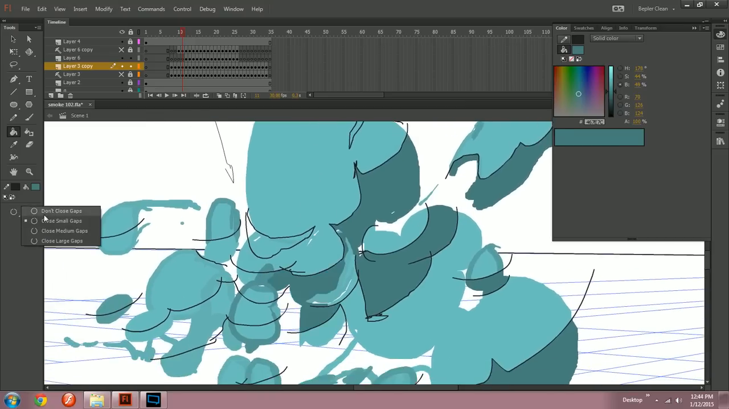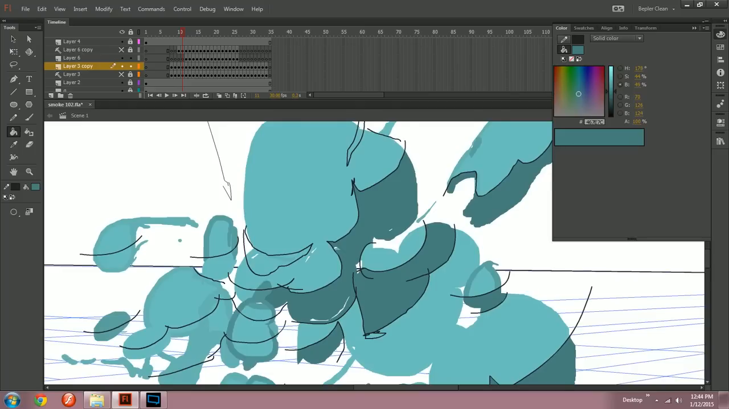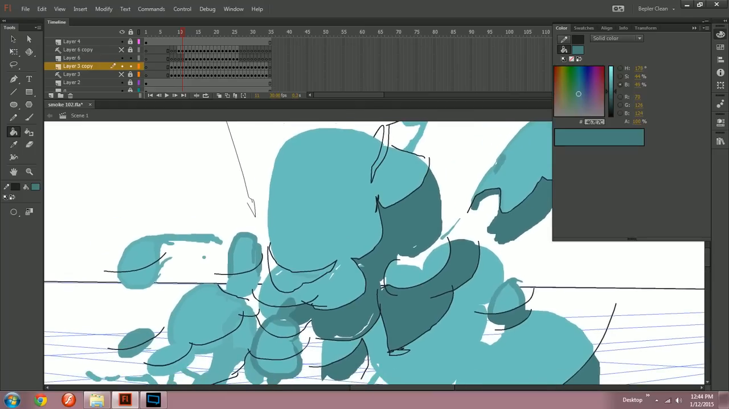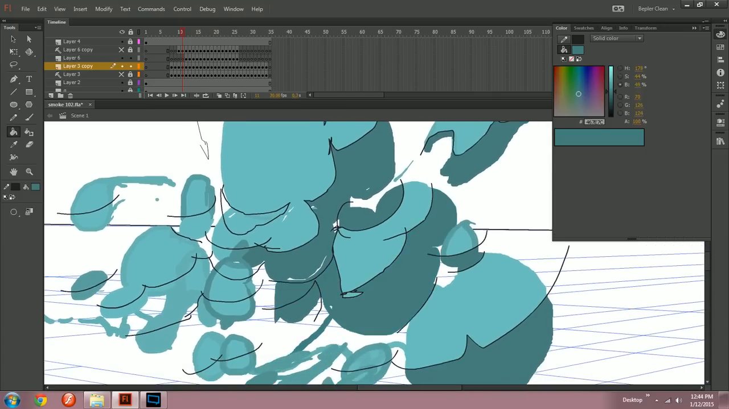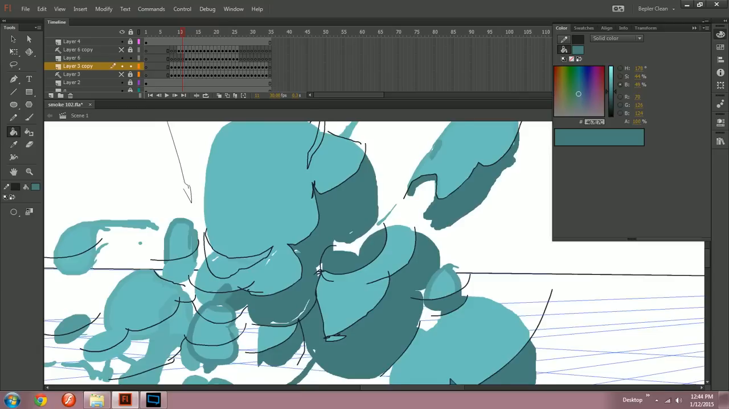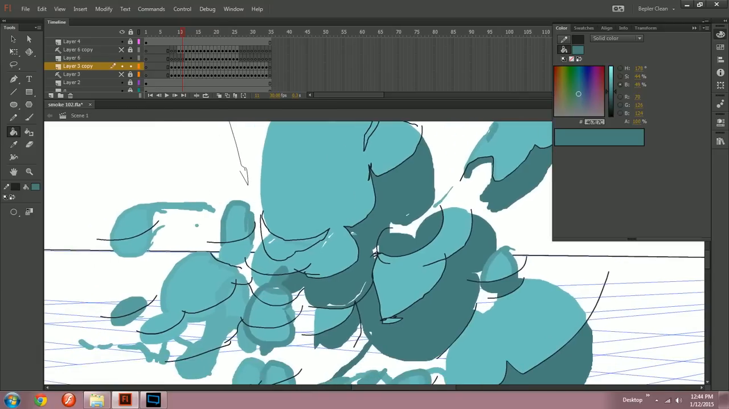Wow, you can't have it on. In Flash CC, closing gaps takes years. So just have it on don't close gaps and just make sure you're doing things right. Oh, and that's a shadow. I even did it wrong. And I didn't put a cover-up there. Is that right? It looks right. It is right. Okay.